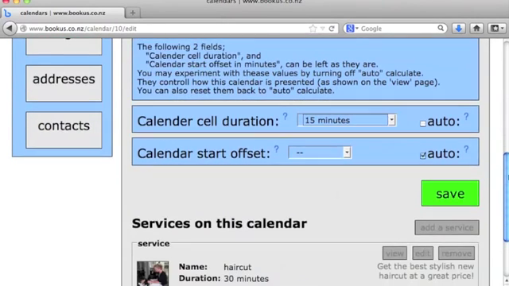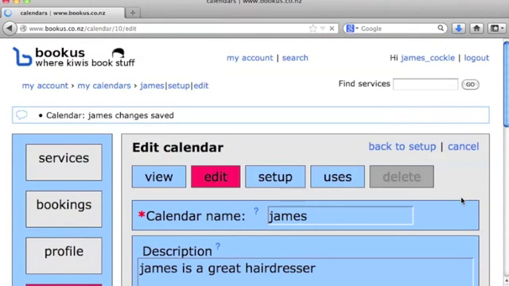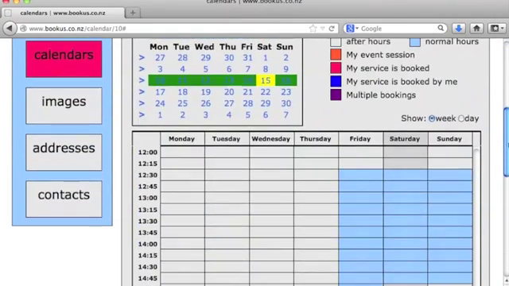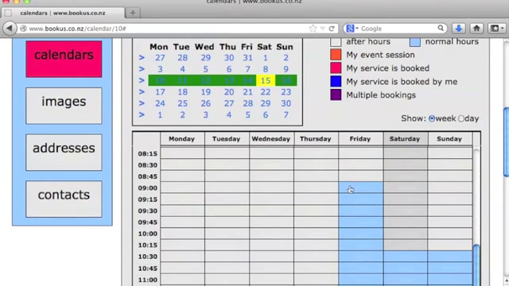Okay, now also the start offset is something we can set as well. 15, 30 or 45 minutes off the hour is when our calendar first begins for that day. So by unticking auto and setting that at a value, we can force our calendar to look how we want it. Now if I go into the view here, you'll see that now our calendar starts at quarter past and it's in 15-minute increments. Even though the service that's on this calendar currently is a half-hour service, it means that someone could book at 15:15 if they wanted to.